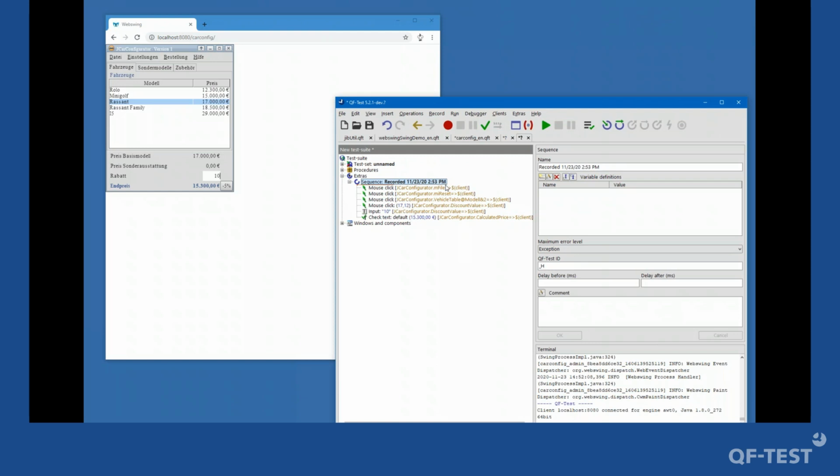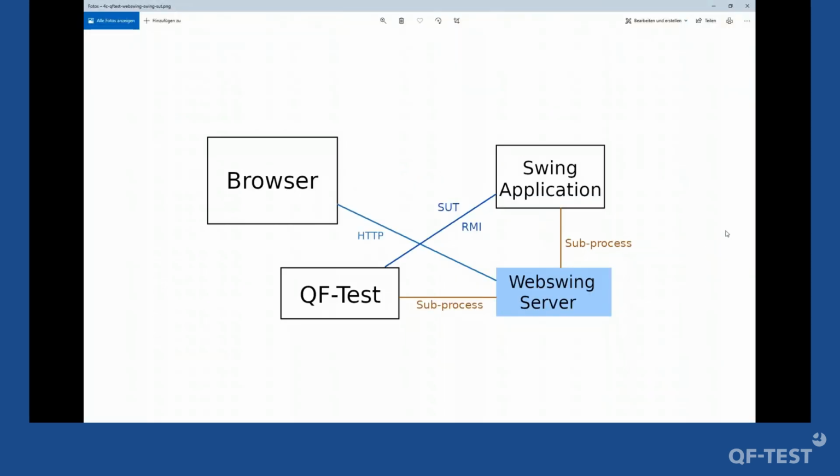So, great stuff. We can do Swing testing in the Webswing browser, but we need to interact with the browser as well. It's just half a step. Next step is we will need to control two clients simultaneously and make a combined approach.